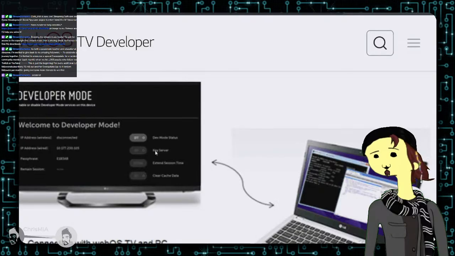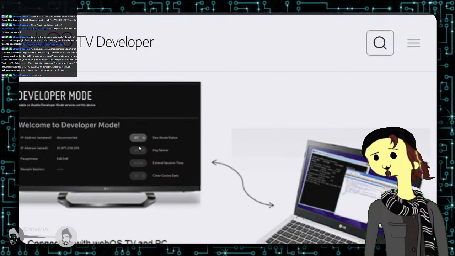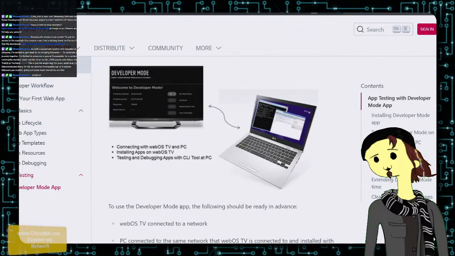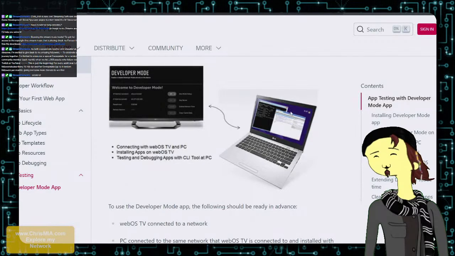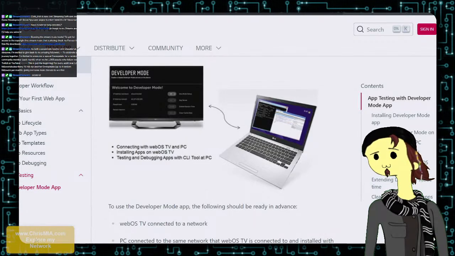Then the next step is to get an RSA certificate from this key server. Every time you reset the developer mode application, the key server turns off. So you have to run the developer mode application, turn the key server on, then on a computer or device, whatever. I did it also on my phone, so I got this key in different locations.